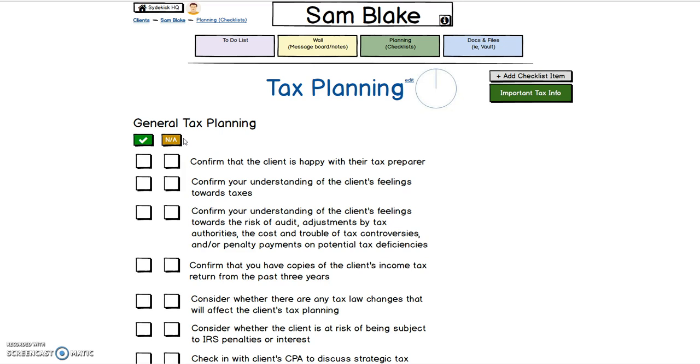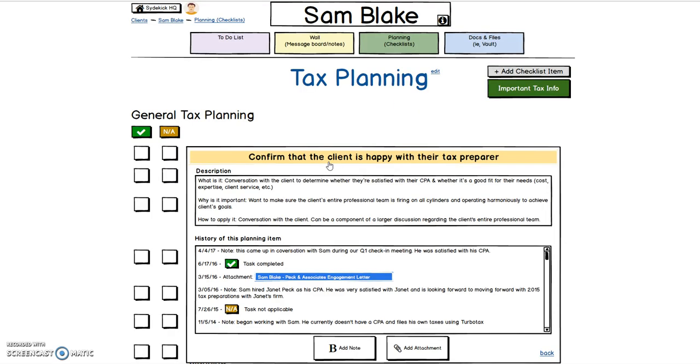Let's walk through a few items to see how it works. Here we are asked to confirm that Sam is happy with his tax preparer. By clicking on a checklist item, we are presented with a description of the specific task to consider, including what it is, why it's important, and how to apply it. Should Sam be unhappy with his CPA, it gives us an opportunity to refer a tax professional we believe will be a great fit. In turn, we strengthen our relationship with an important COI.